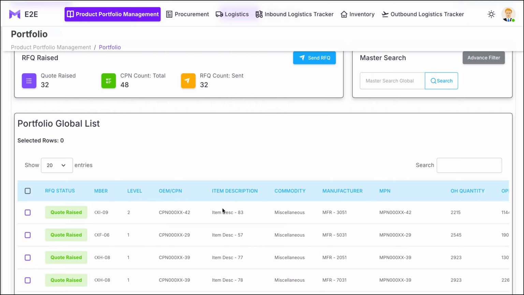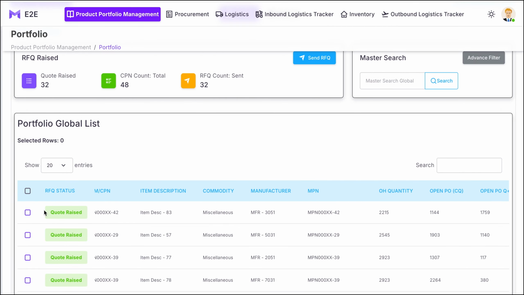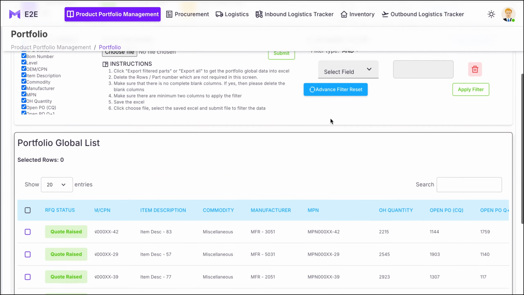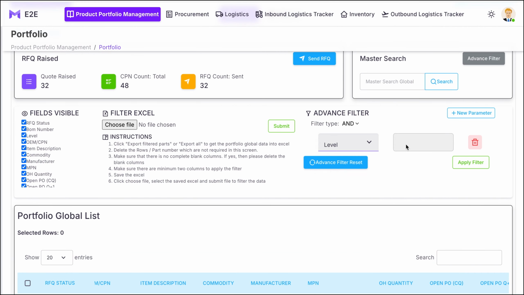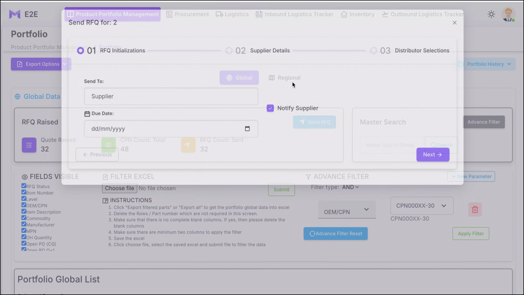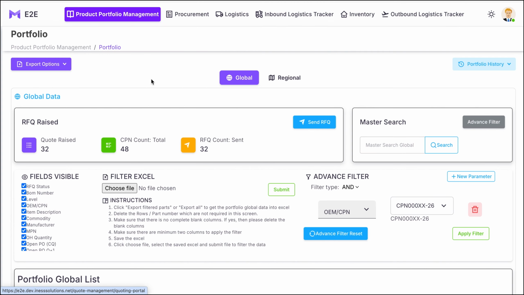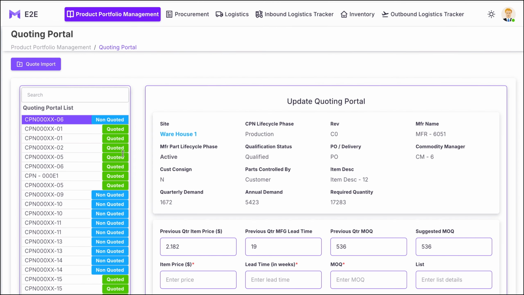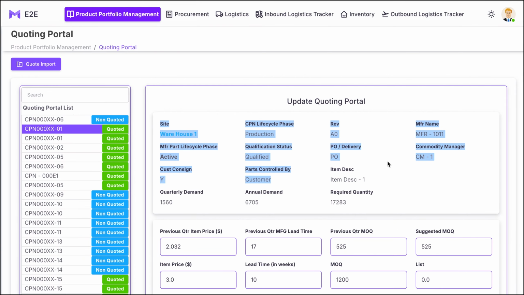This tool has an advanced filter option which would enable the user to easily filter the data as per their requirement. Once the RFQ is initiated, an automated email will be sent to the supplier to review the RFQ and submit the quote. A supplier can view the RFQ in the quoting portal page and submit the quote for the RFQ.